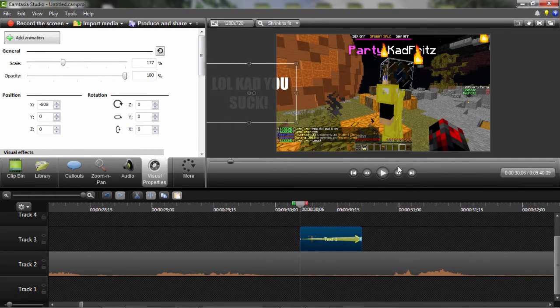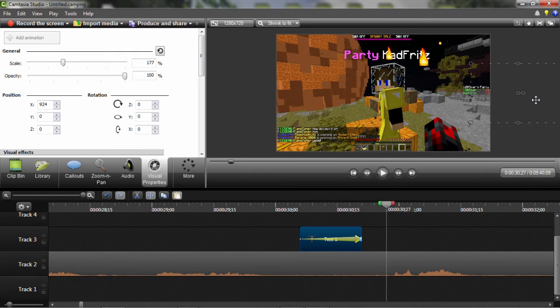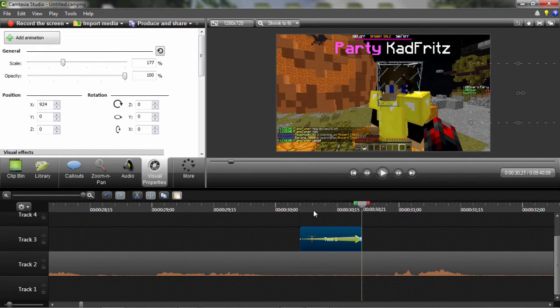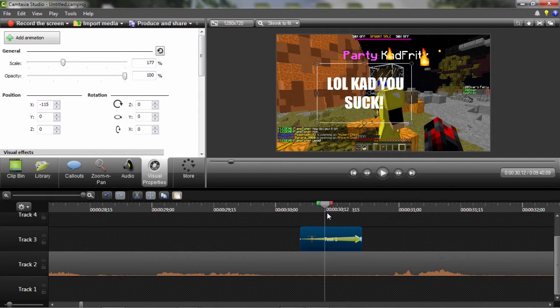See? Now it starts right there. Now you click play, and it flies across the screen. It's a little laggy. Can't help that. So that's how you make things move.